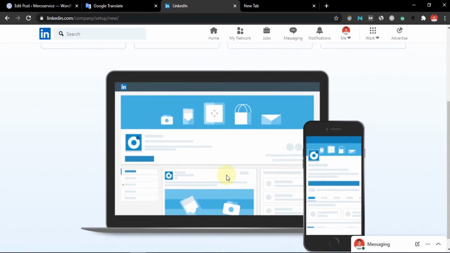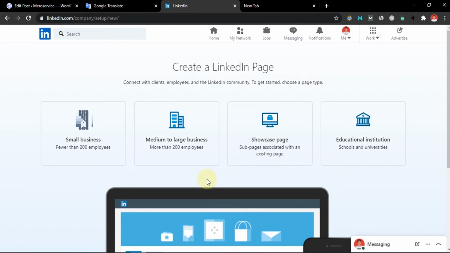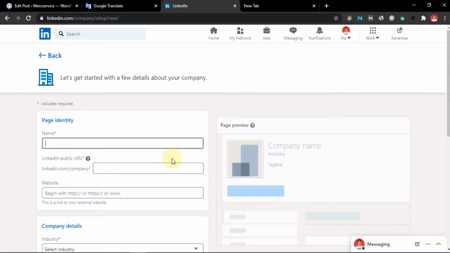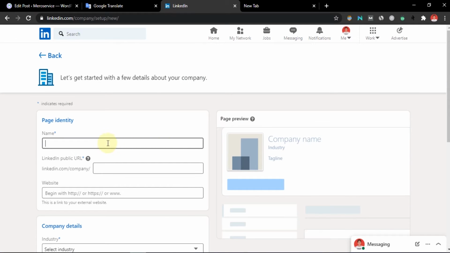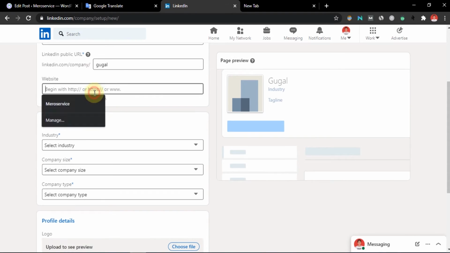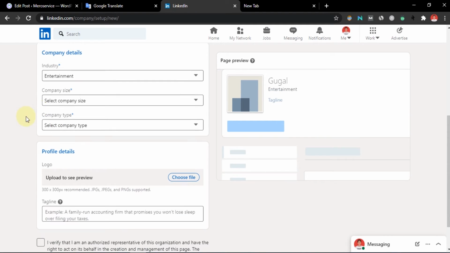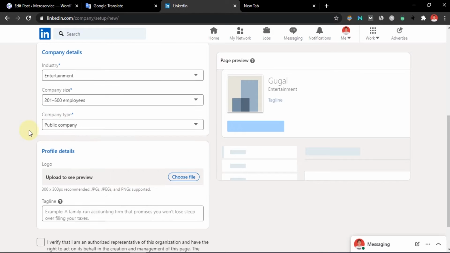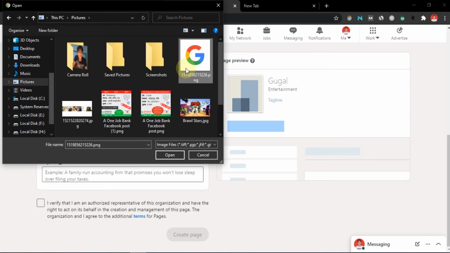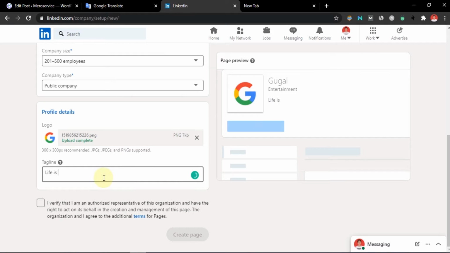Select the company size according to your business. Now I'm going to select the medium to large business. And here it's asking to enter all your business information. Now I'm going to fill all this according to my business. It is just dummy content, so please fill this information according to your business.